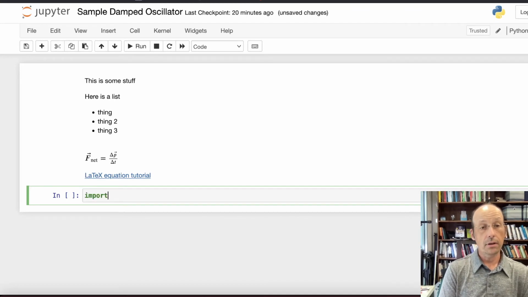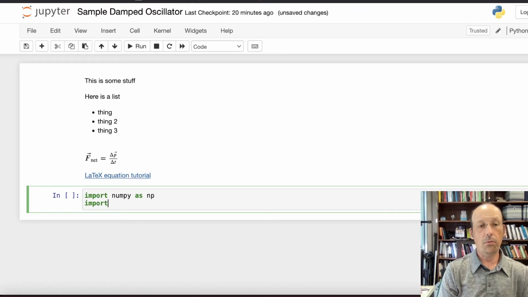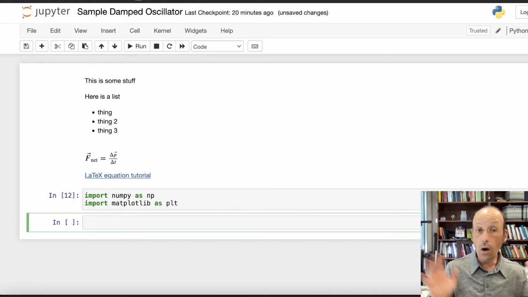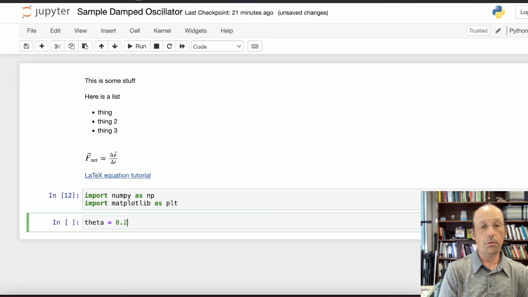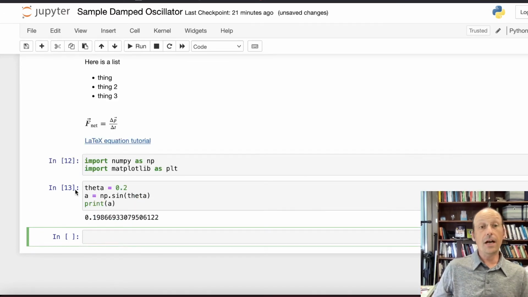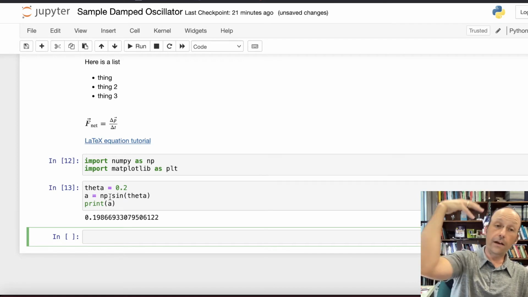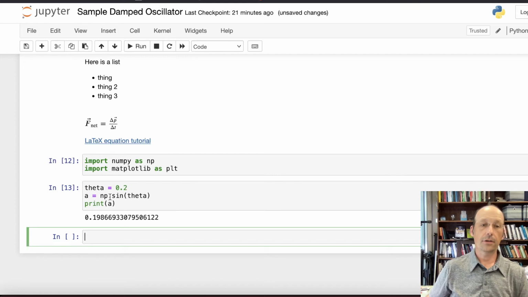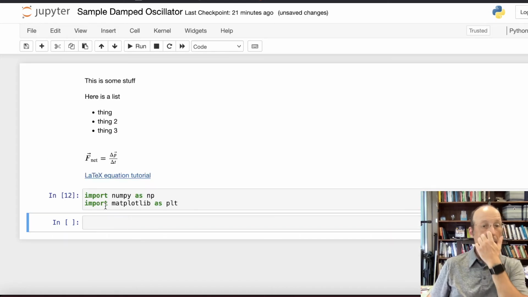So I'm going to say import numpy as np. You can call it whatever you want, as long as you say it with authority, it is correct. Now if I refer to anything as np dot something, it's going to get it from that numpy module. There's another module I'm going to want, and that's import matplotlib as plt. Now I need to run that cell. Okay, so now watch this. Theta equals 0.2, a equals np dot sine of theta, print a. So it does work now, right? Because np is taking that from the numpy module, and there is a sine there. So yay, delete that.